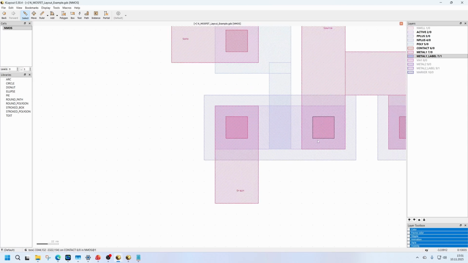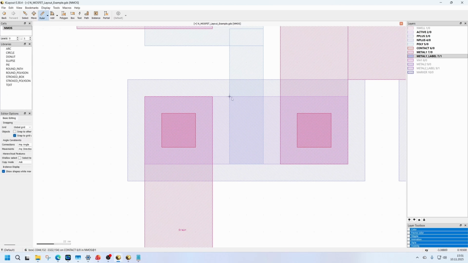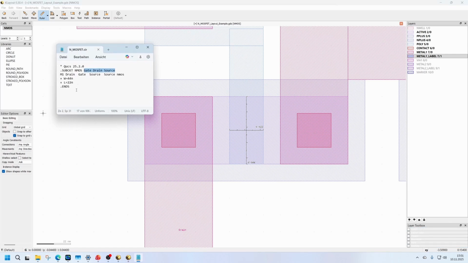We can, of course, again check if we actually have the right length and width. So ruler, this is our polysilicon over active. So this part is basically our gate. We can check our gate length, which is 22 nanometers. This is all right. Our gate or transistor width, which is 44 nanometers. And this matches exactly what we have in our netlist. So everything should work out fine.